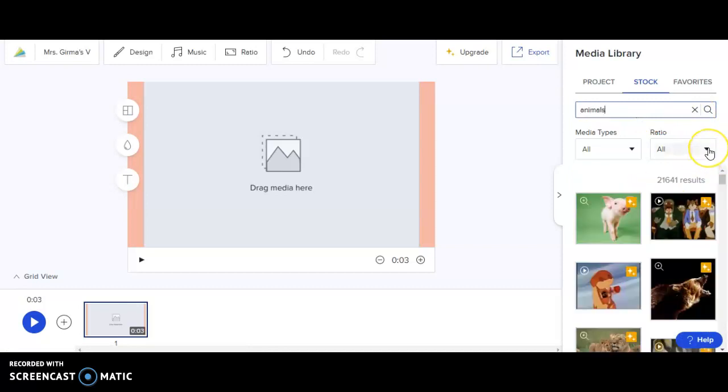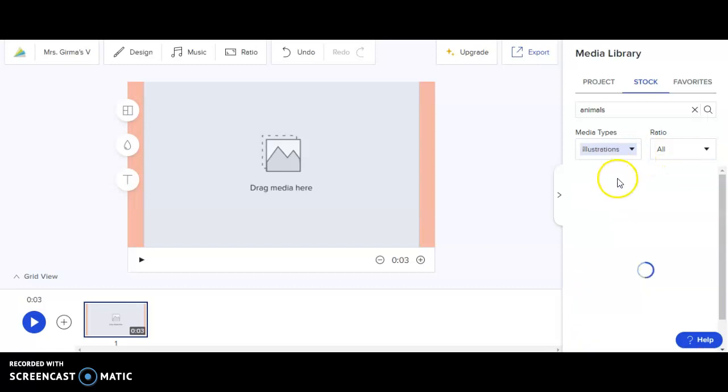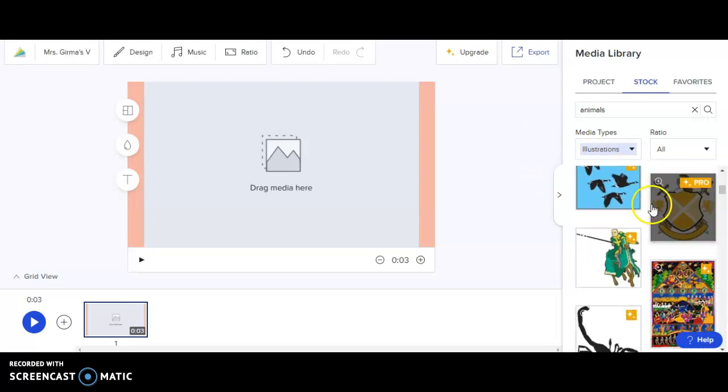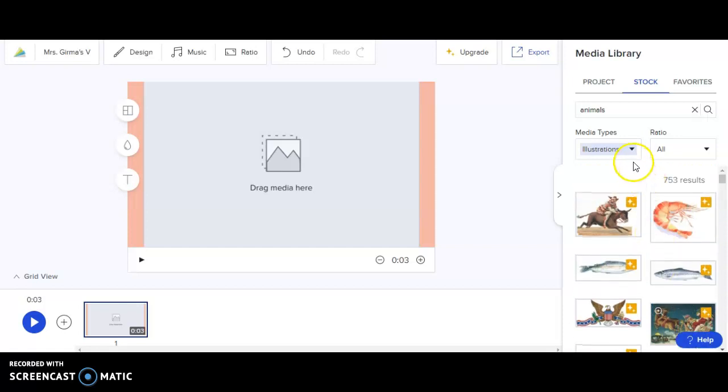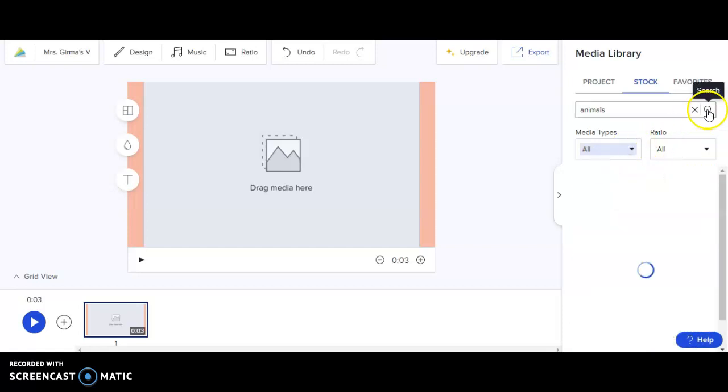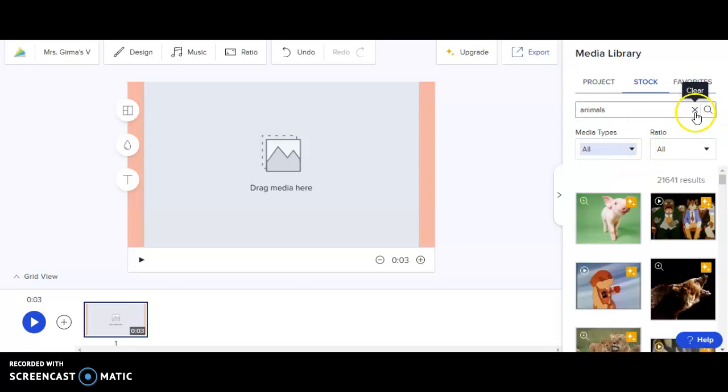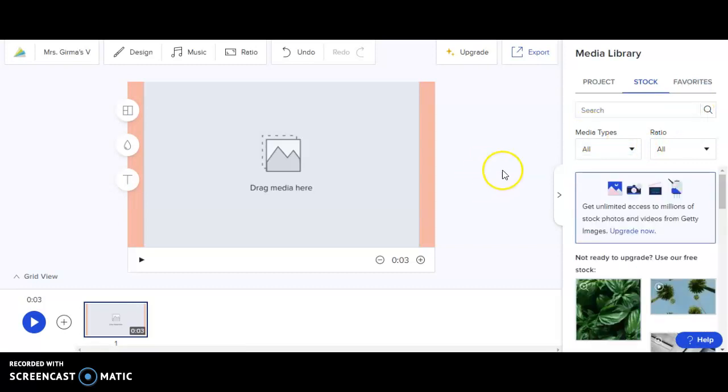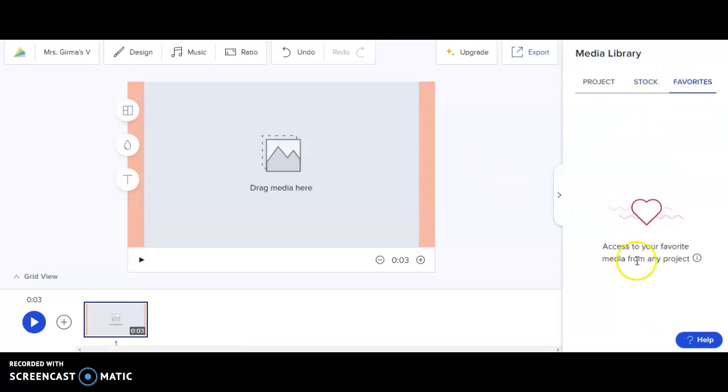And then it also gives you the option to change the ratios here, which I think is great. Or if you want photos, illustrations, let's just look at the illustrations of animals and see what's on there. And so if there's anything that suits your need, you can choose those. So it gives you the search button, and then you can search for whatever it is that you're looking for. And you can also add from your favorites if you have any already saved.